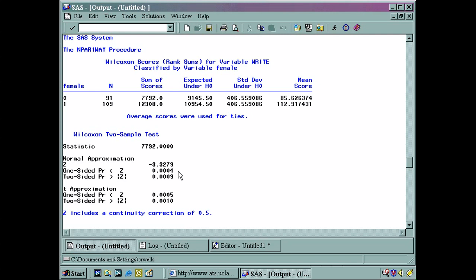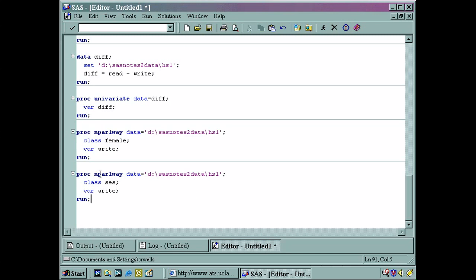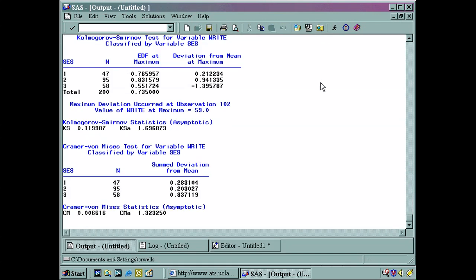And finally, last but not least, we're going to try the Kruskal-Wallis test, which is the non-parametric analog of the one-way ANOVA. So we'll come down here to our program again, and again, proc npar1way, specify the data set we want to use. This time we're going to use SES as our class variable, write as our dependent variable, and so we will highlight this and click on our running person. Lots of output.